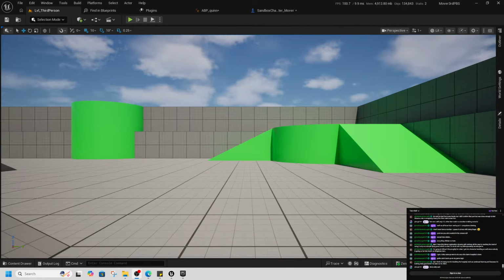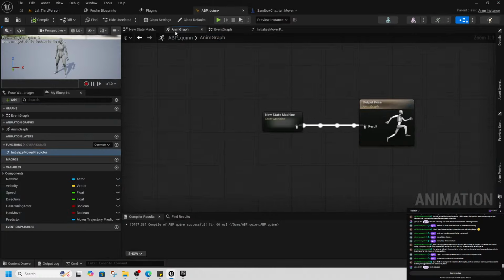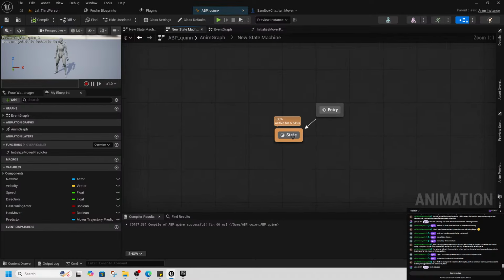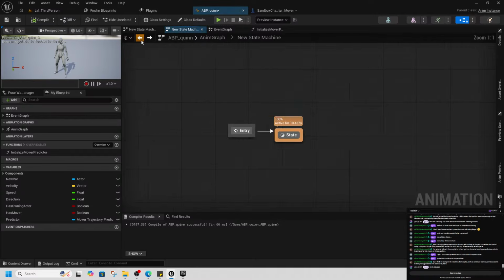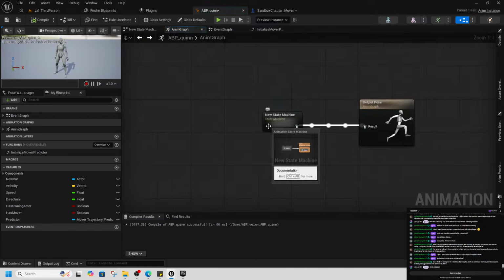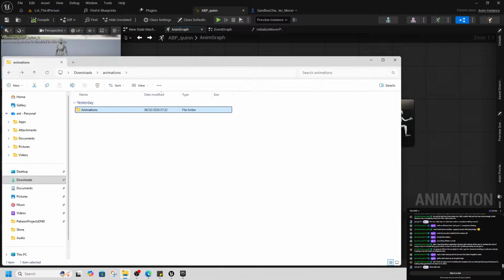I'm a genius. We now have Mover working with our standard ABP setup using state machines and the blend space setup. So it's like we've backported the Mover setup into the third person template, which is what we were trying to do. So mission accomplished to a degree. But that stupid stutter.